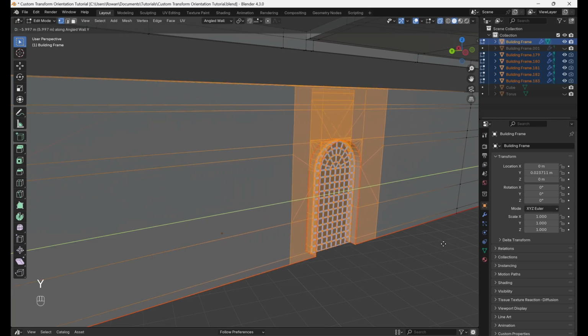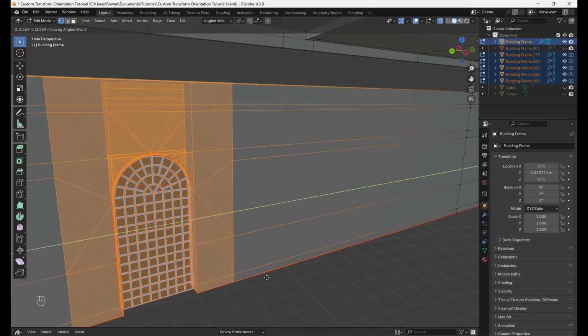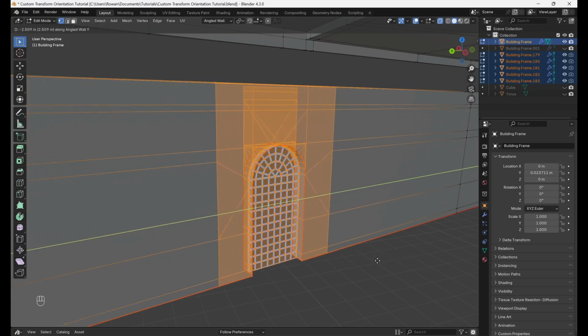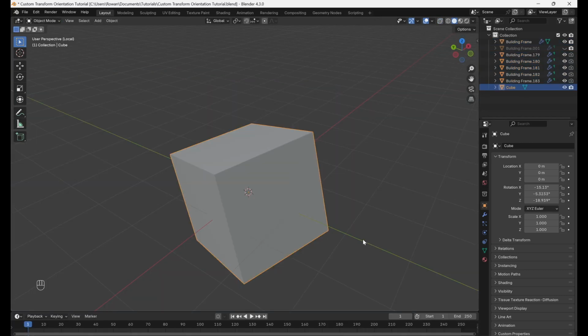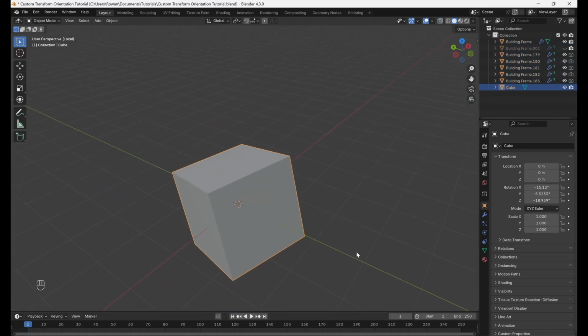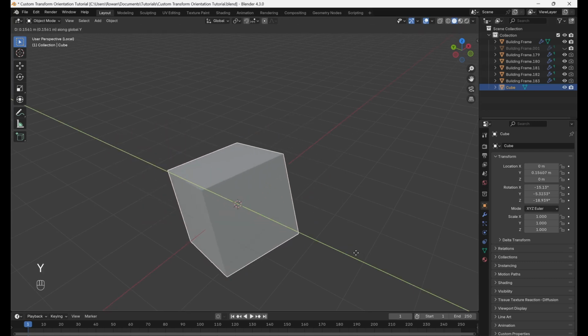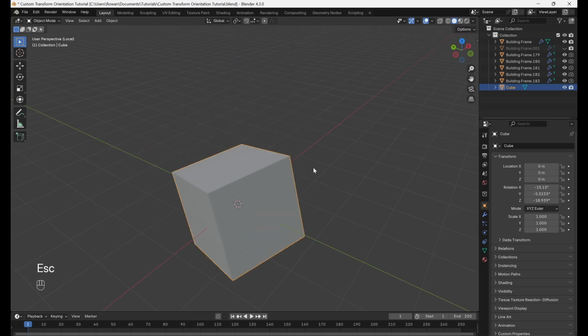Hi everyone, today I'm going to be showing you how to create custom transform orientations in Blender for faster, more accurate modeling. When modeling in Blender, you'll typically be transforming and deforming meshes along either the global axes, which are the global X, Y, and Z directions, or the local axes, which are the X, Y, and Z directions specific to the selected object, taking into account its rotation.